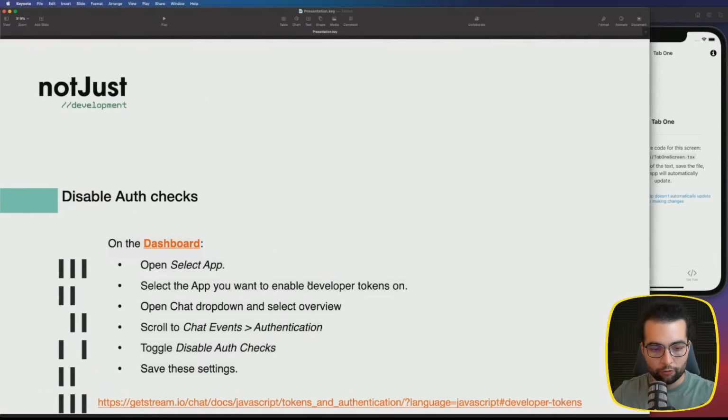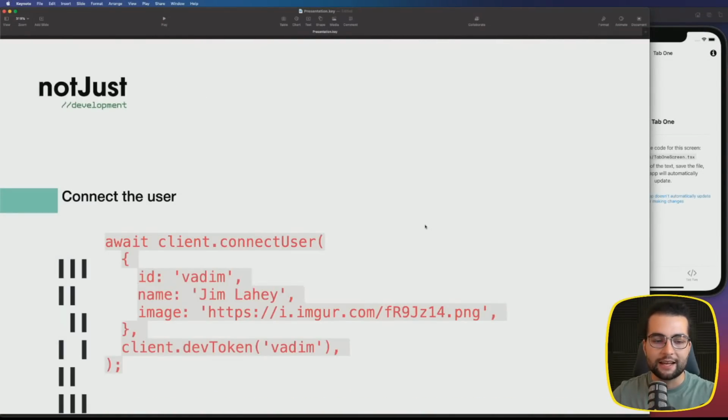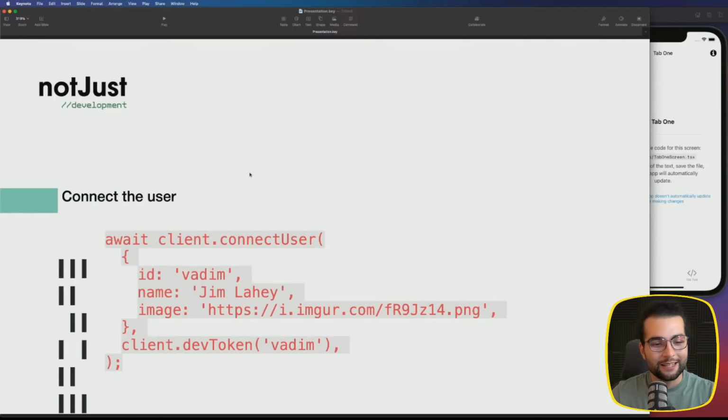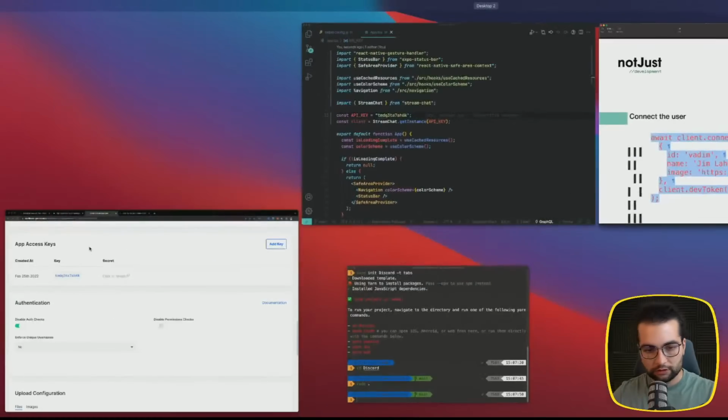Once we have disabled the authentication checks, our next step is to connect a user with Stream SDK. The simplest way to connect a user, actually it's the only way to connect a user, but it's actually simple. That's why we do client.connectUser. We provide an object that defines the user having an ID, name, and an image. And after that, we provide here the token that at the moment we are generating on the front end. So let's get this code to connect our user.